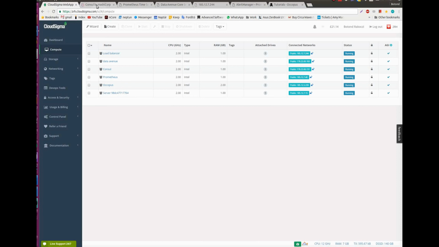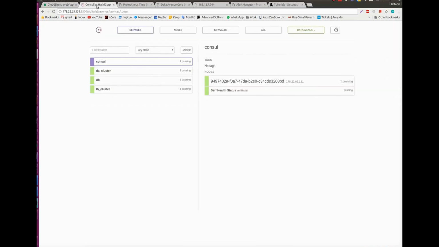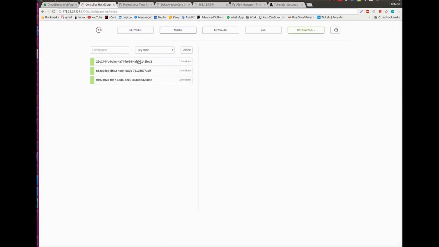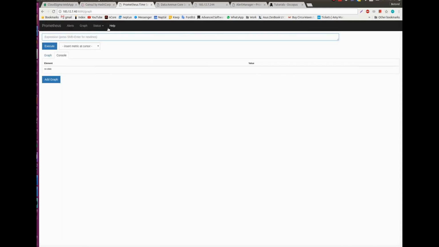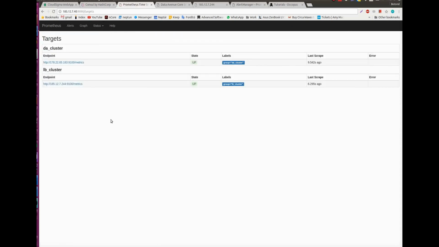Okay, let's see the components one by one. Here you can see the Consul agents and the applications that are running on them, and here are the nodes with the IP addresses, as you can see. The next one is Prometheus. As you can see in the targets menu, we have at the moment two nodes. One of them is an application node type and the other one is a load balancer node type.